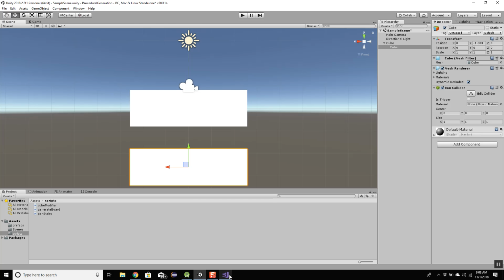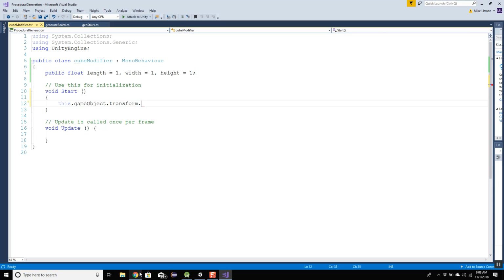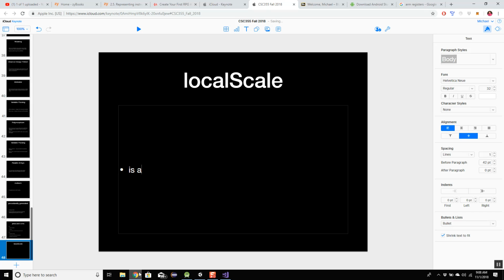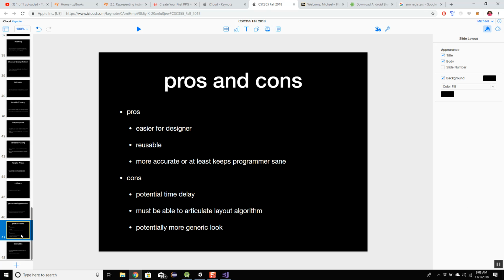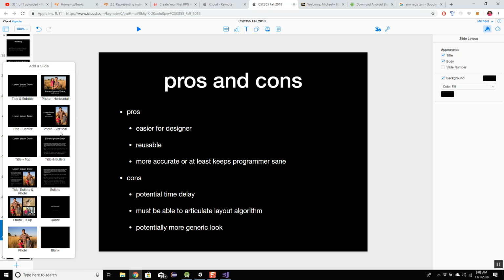So local scale is a vector 3 representation of the relative scale of a game object. And this is relative to the parent transform. So transforms, and we saw this a few minutes ago with instantiate, this is kind of a chicken or the egg type thing.